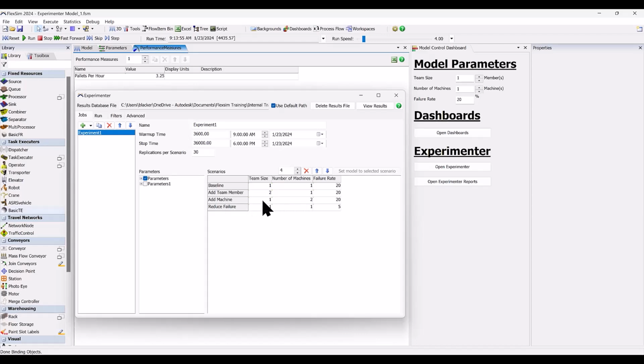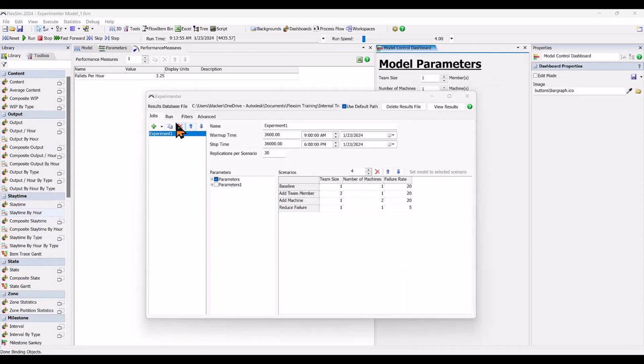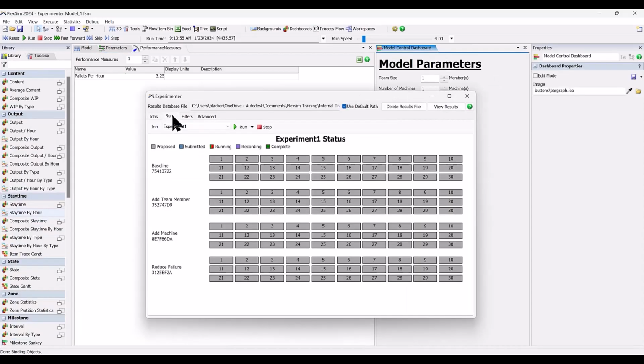And here we'll have a team size of 1, number of machines of 2, and a failure rate of 20. Our fourth scenario, we've said that we want to see what happens if we can reduce the failure rate, and I've set the failure rate to 5%. Now, if we come to the Run tab, we're ready to run this experiment. So as you can see here, we have all of our scenarios queued up and ready to run.